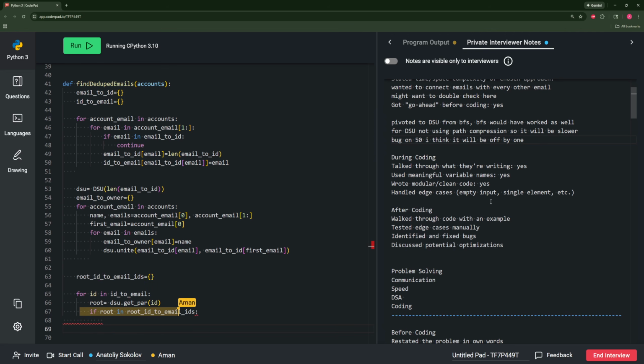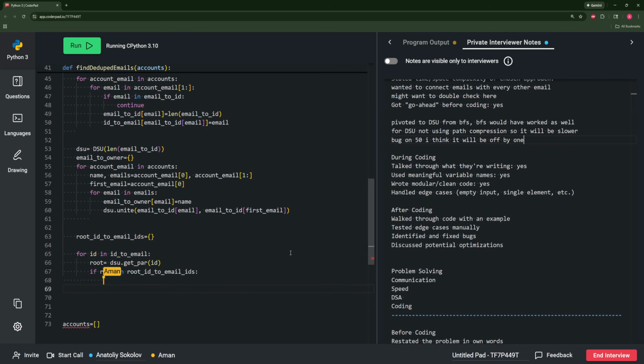If we have already seen this, like it already exists, the root of this, we just append or update the ID to contain the list of the email IDs. So basically this root ID is going to have a root email and then a list of emails that it's the parent of, right? That's what it is. I can go with the list as well as a set.